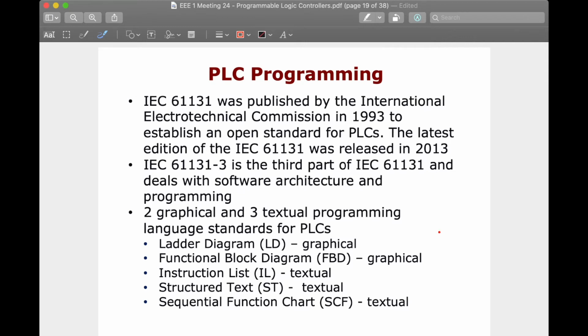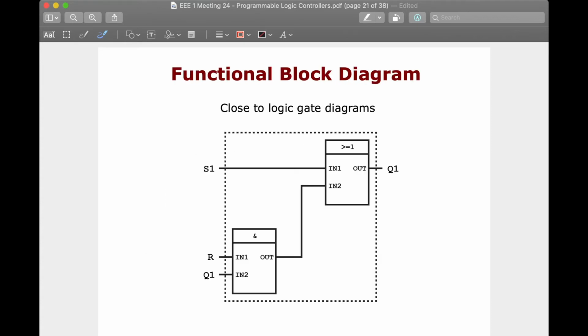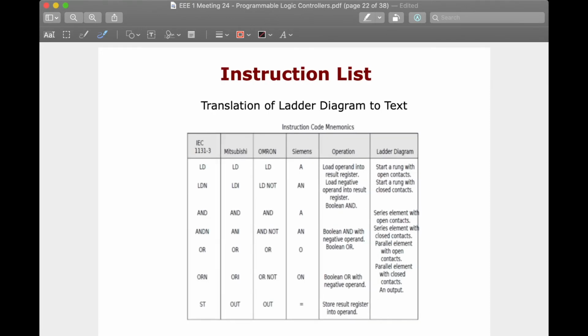Here is an example of a ladder diagram. You have your push buttons, and here, I guess, is a motor and some overload protection. And here's a functional block diagram, which is sort of similar to logic gate diagrams. Then the instruction list, these are some of the basic instructions. You can think of the instruction list as a textual program, like C, but much more rudimentary.